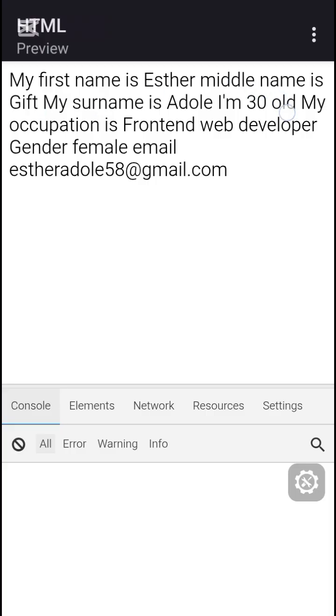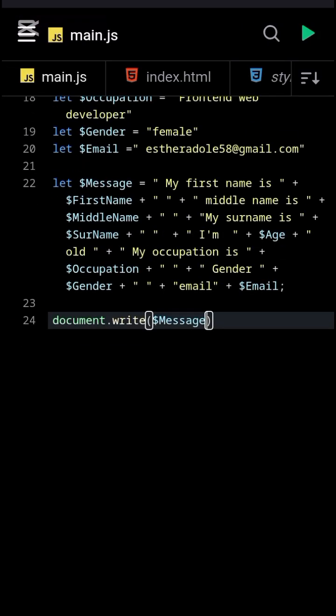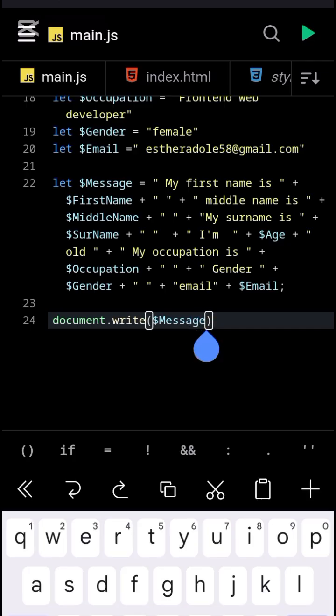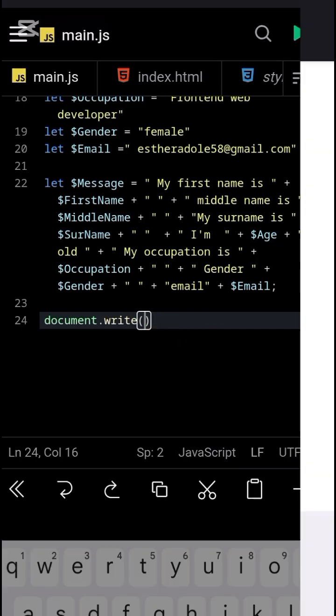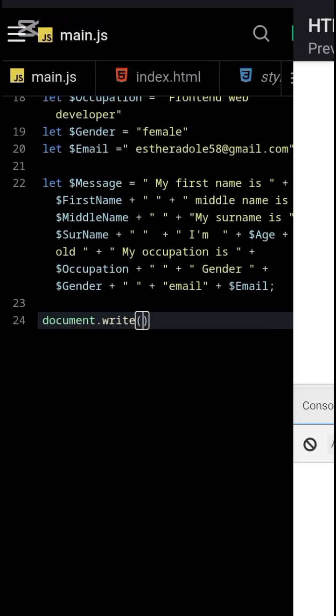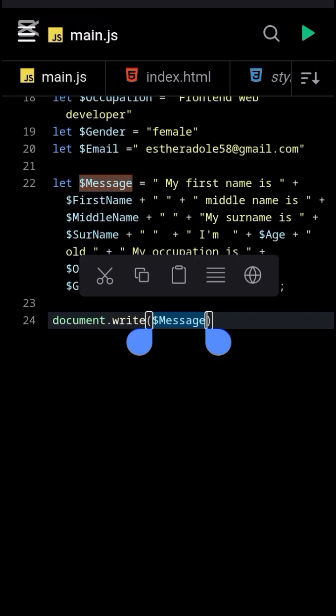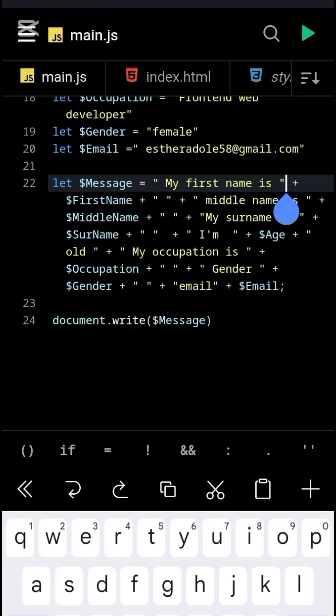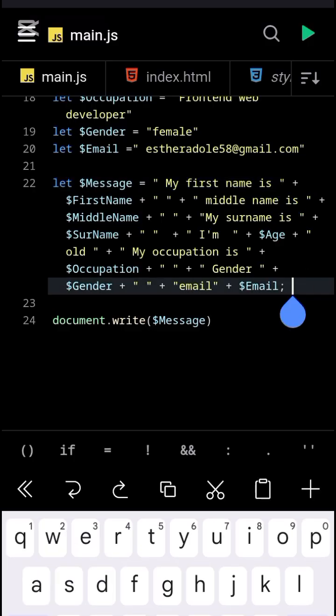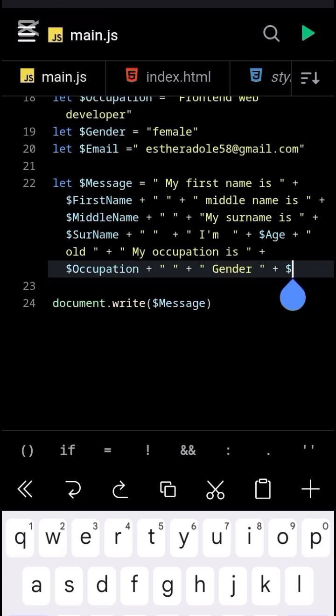It says my name is Esther, middle name is Gift, my surname is this, this, this, this, and then email address. Okay, so let's assume I remove this message. Nothing is going to appear here, but once I put the message, all this shows, so I stored all this information inside of this variable. Okay, so there are other ways to do this that is not going to be this long. There's another method you can try out.